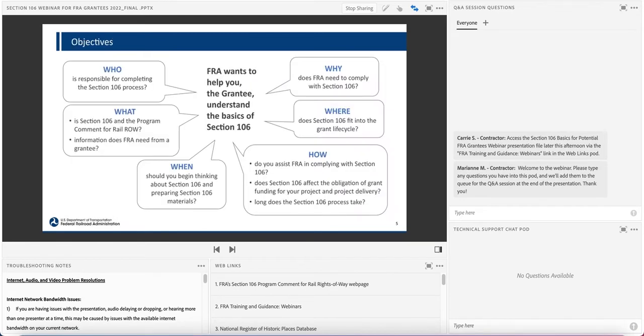The webinar will give you an idea of what the Section 106 process is, how it is completed, why it is relevant to FRA grants or other projects where FRA is involved, the potential time and cost implications on your project, and how grantees or project sponsors can work in coordination with FRA to complete the Section 106 process as quickly and efficiently as possible.